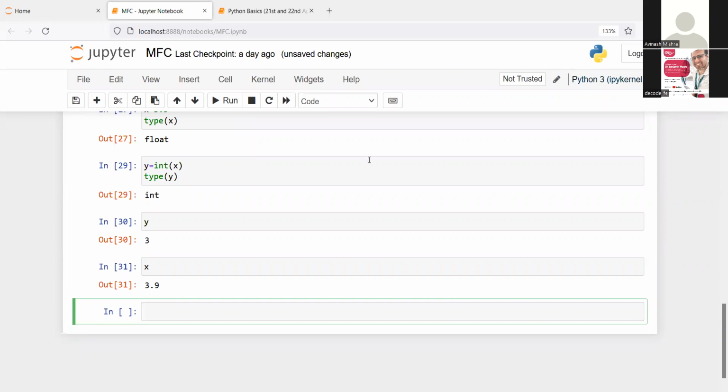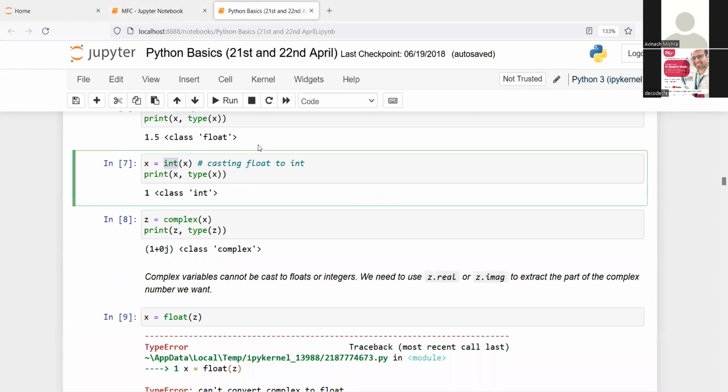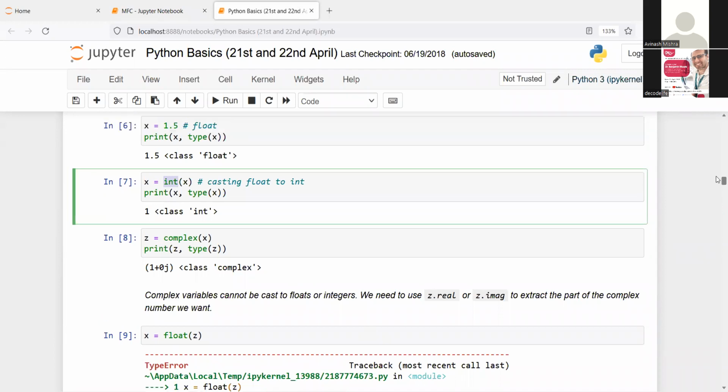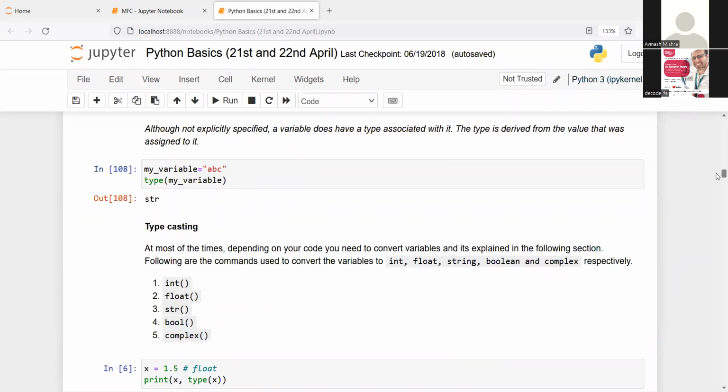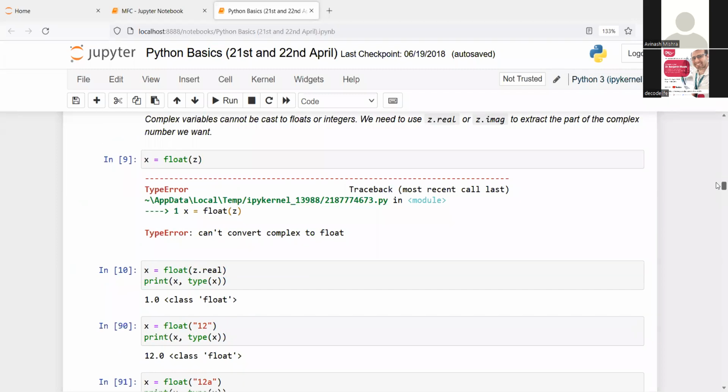You typecast, and typecasting is very important when we code in C, but here I don't think it will be used very often, though sometimes you may use it to change the type of a variable. You can do the same thing with float.